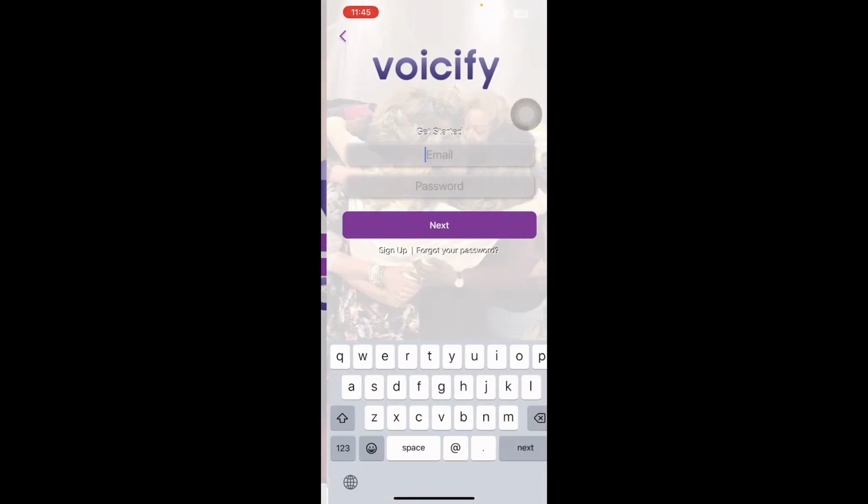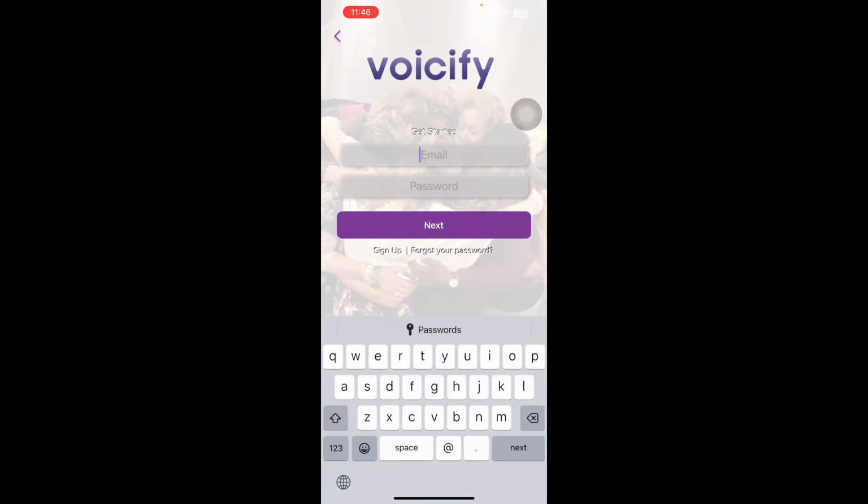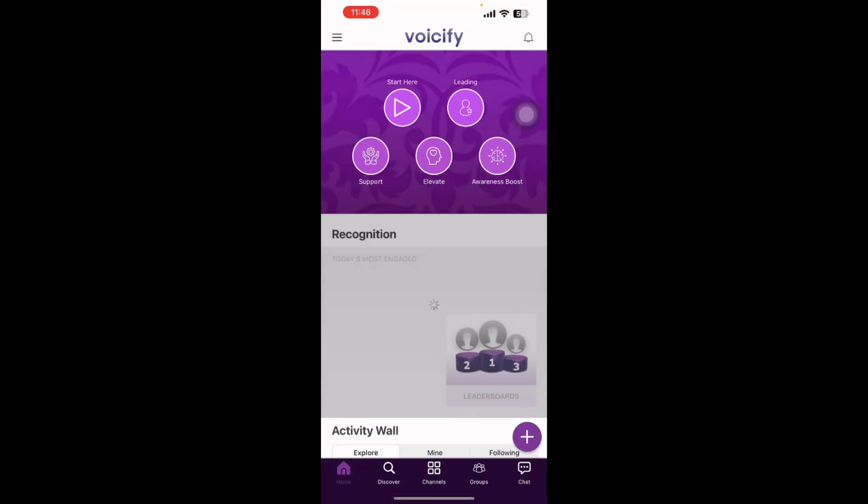You need to click on email login, as this is the email which we have kept during our sign up process, so you need to keep that same email. And you need to keep the same password which you used during your sign up process. Then you need to click on next. Then the Voicify AI app will successfully be logged in.